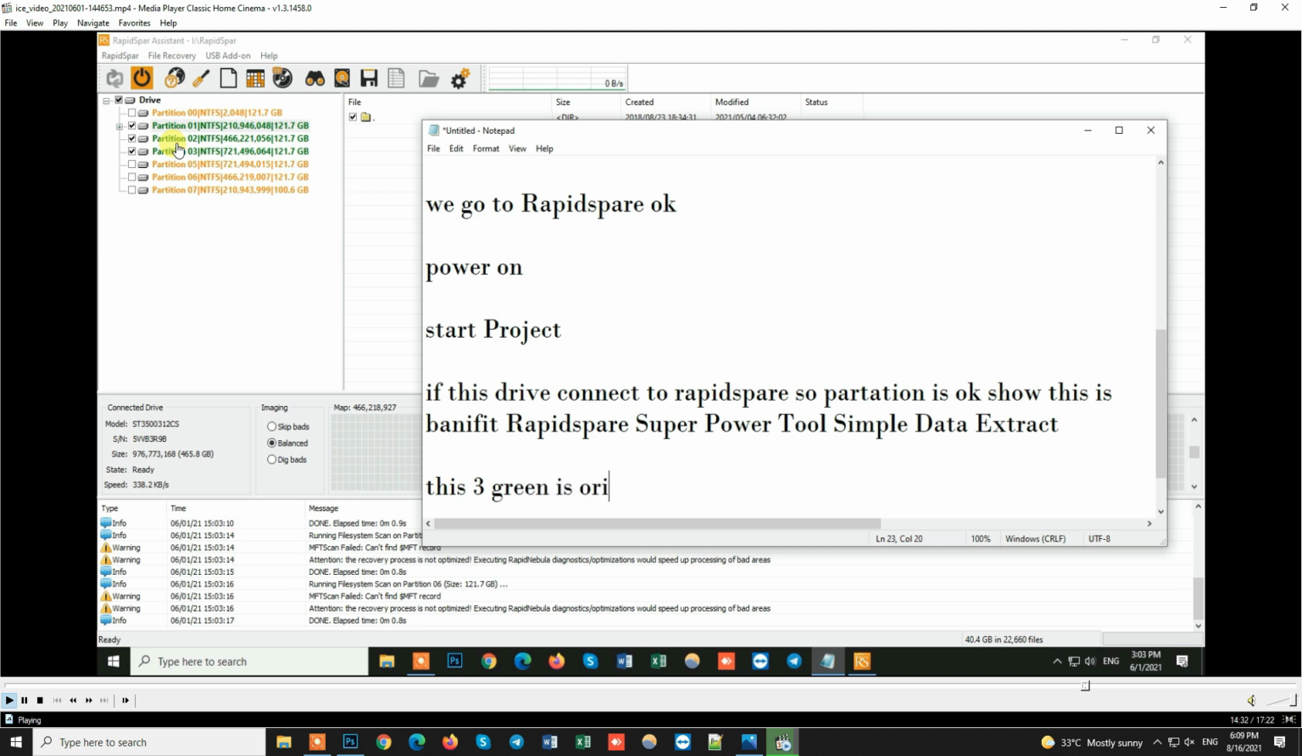Please note, RapidSpar does not repair firmware, but it works very well for cloning and direct data extraction. It works very efficiently, saving a lot of time and working very smartly. I have seen many times that other tools have a lot of problems doing the work, but this tool recovers the data for you with a single click.